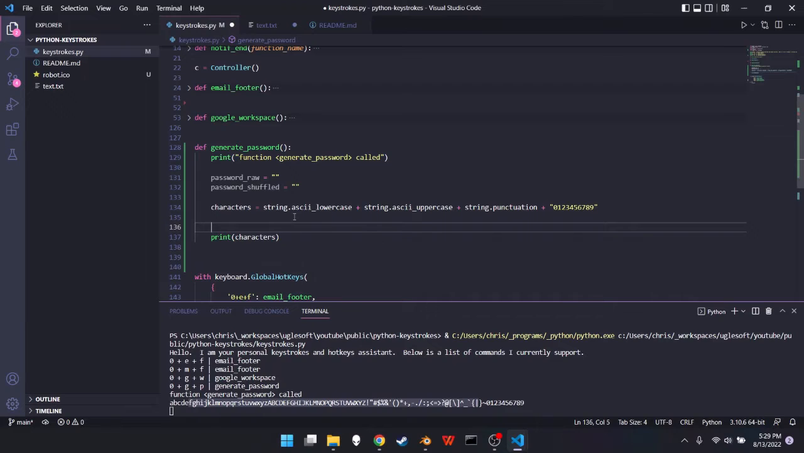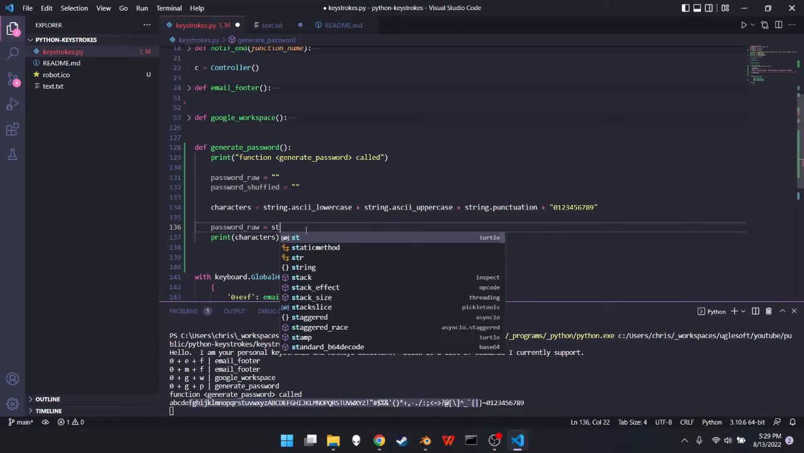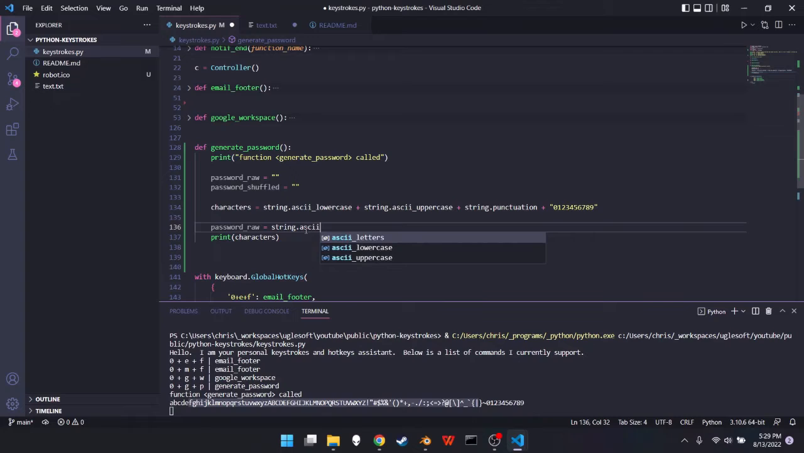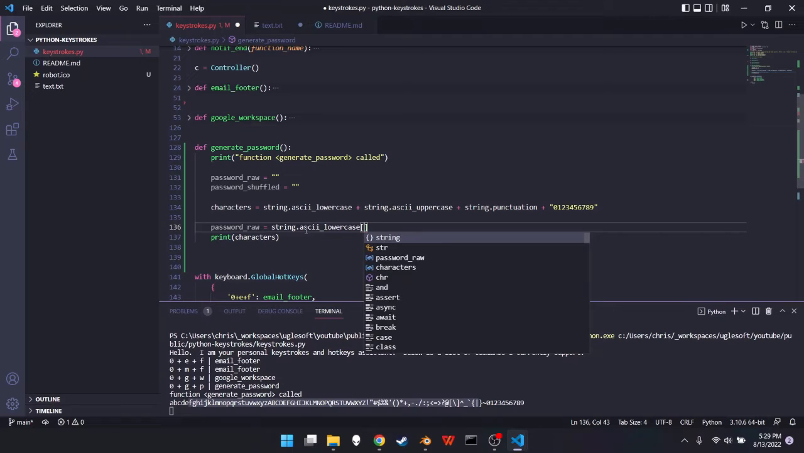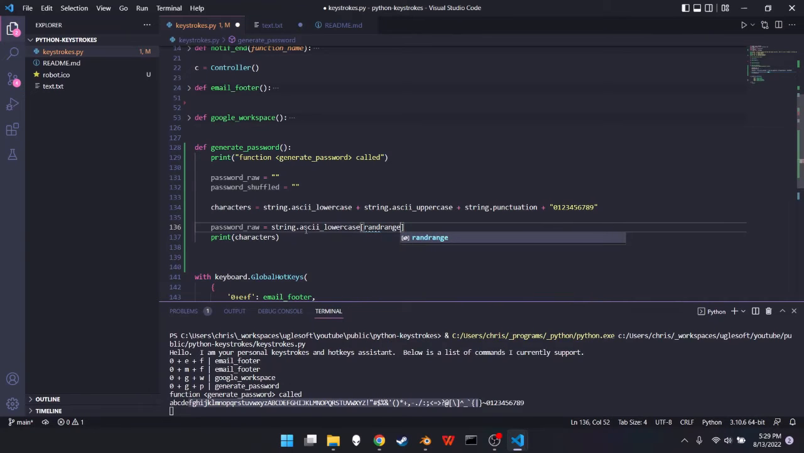And the way we want to do that is by redefining password raw. We're going to add 4 predetermined characters to this. The order doesn't really matter, but the way that I do it involves string.ascii_lowercase. So we're going to start with lowercase. And then from there, we need to add regular brackets. And then we're going to use randrange. So randrange is going to take an integer in and generate an integer randomly within that range.